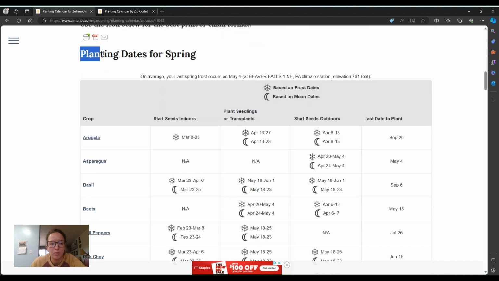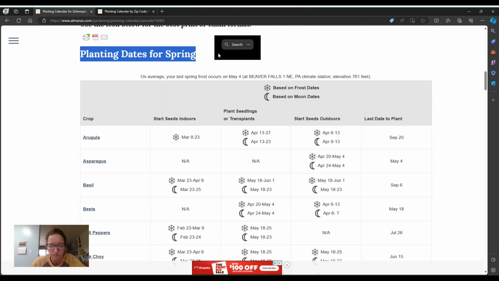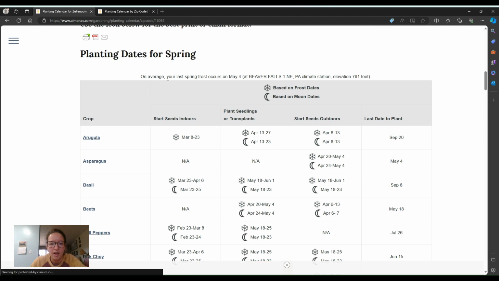So this is the spring planting for 2024. And as you can see here, it says your last frost occurs on May 4th. That means after that, it can be safe to plant your tomatoes or different varieties like that, depending on the table. So even though it says May 4th, if you know, hey, last year we actually got frost on May 28th, then I know I'm going to wait until June.